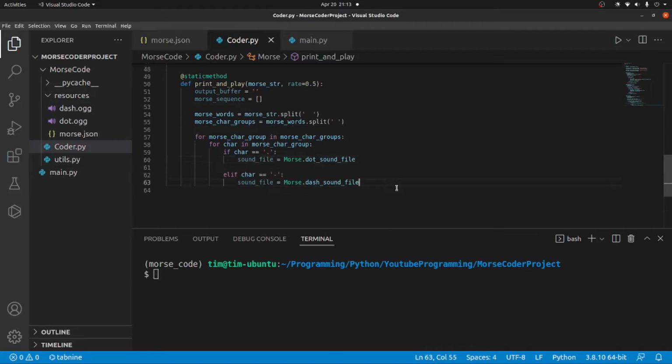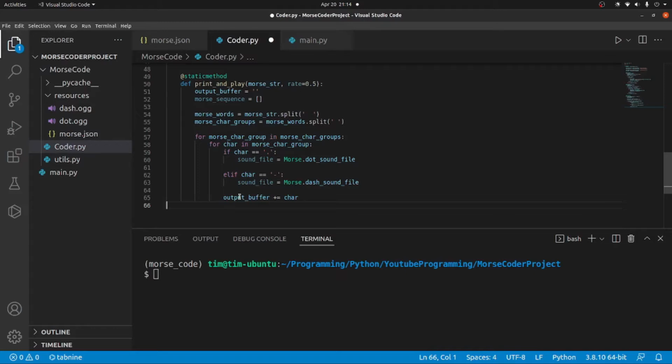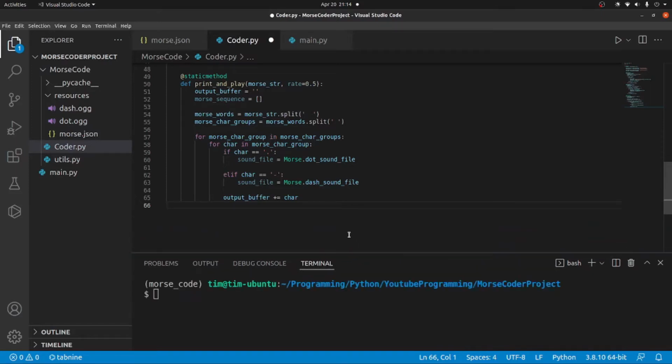So let's get rid of those little comments there. Okay, so now we have to append the current character to the output buffer. And this is so we can dynamically print the characters as their sound is being played in the terminal window. So we're going to say output buffer plus equals car. Okay, so now things get a little tricky because we have to do a little bit of threading, and that is so that the sound files can be played separately and they don't block each other.